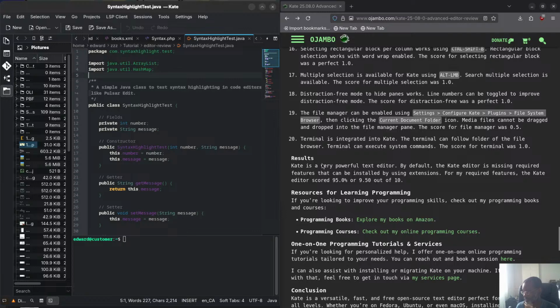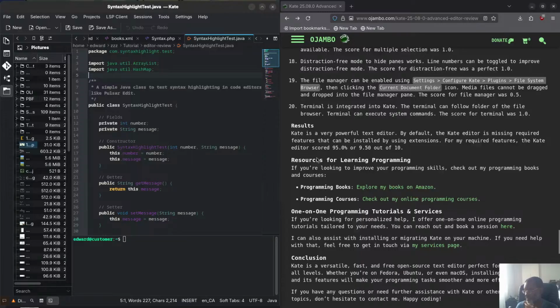Okay, so as I said, it got a 95% or a 9.5 out of 10, and I do like this Kate. If I was using KDE, I would definitely be using Kate. I'm on GNOME and I use Gedit and the GNOME text editor. I just did multiple ones, but Kate has really impressed me here. All right, so let's finish this up.